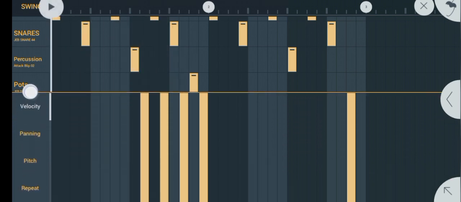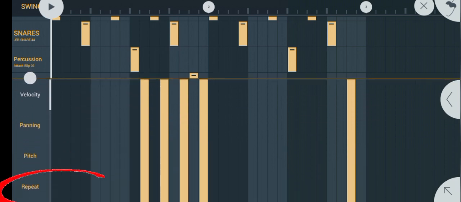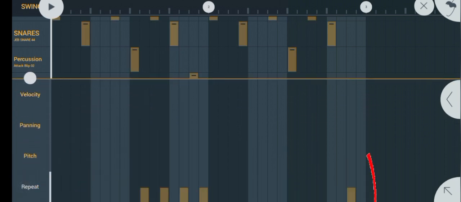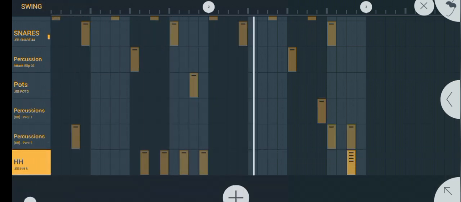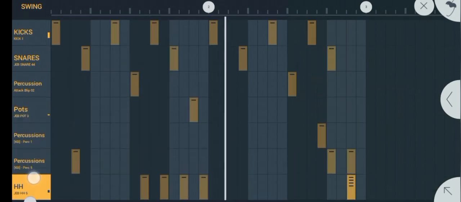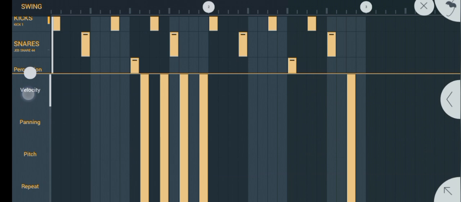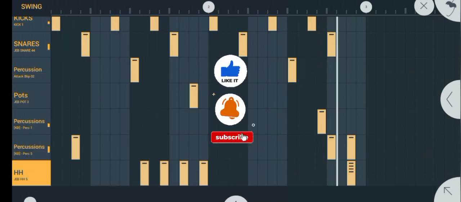For the last one, I'll slice it, and to slice it, all you got to do is you see this ball here. You draw the ball up. Then you see repeat. Then click on repeat. If you want to repeat it 4 times, you have to click on it 4 times. This is what you get. You can see the mark. It's already sliced now. You can hear how it's sounding now. So that's how you slice your hi-hat.